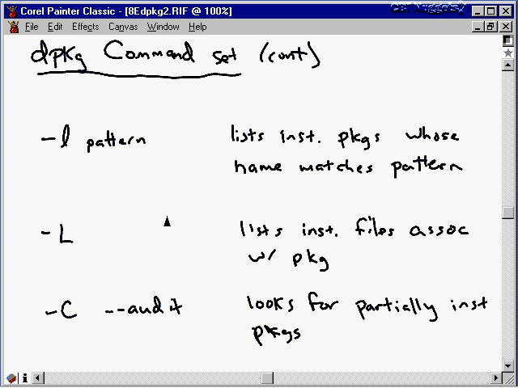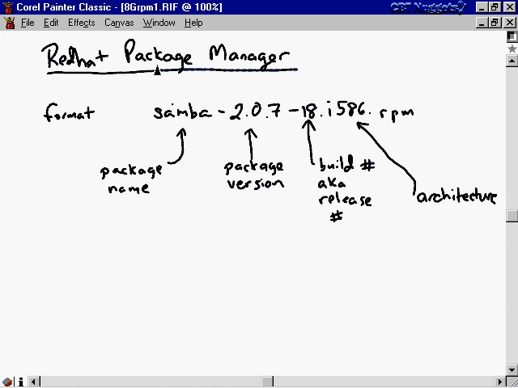Okay, so there's the depackage command set, and like I said, that's useful on Debian Linux, Storm Linux, Corel Linux, as well as some other distributions of Linux.